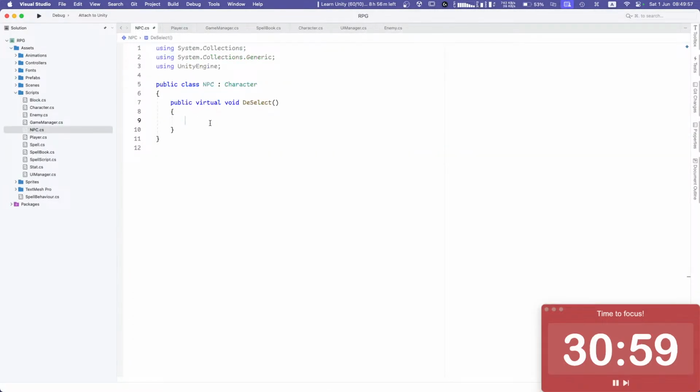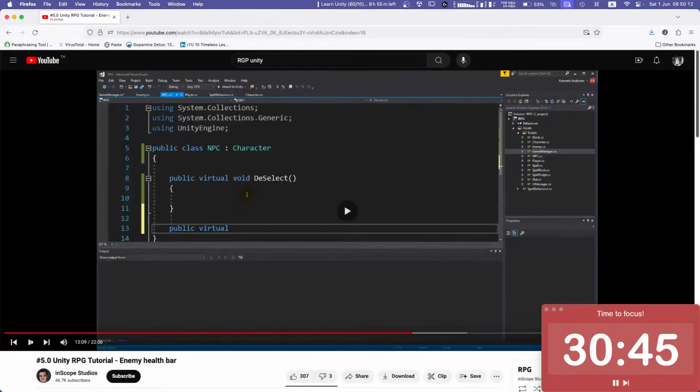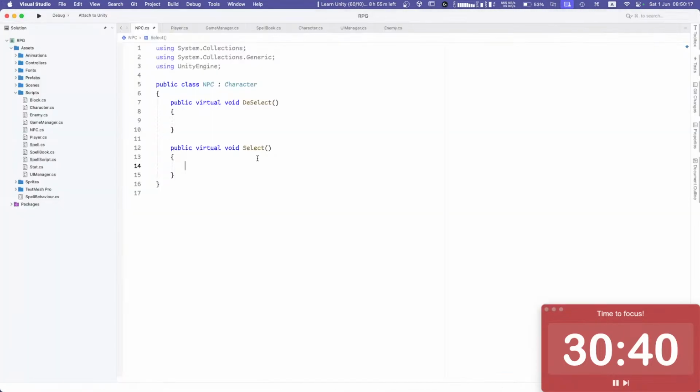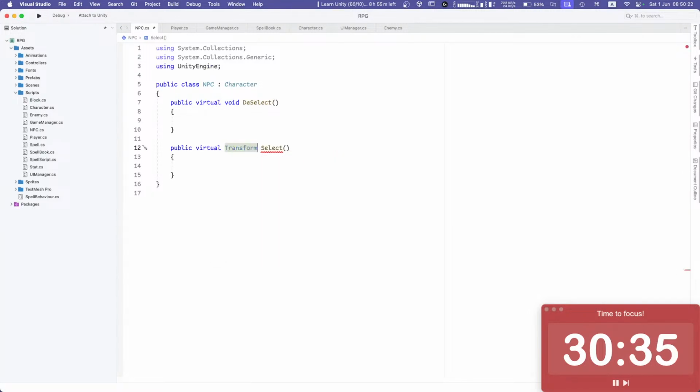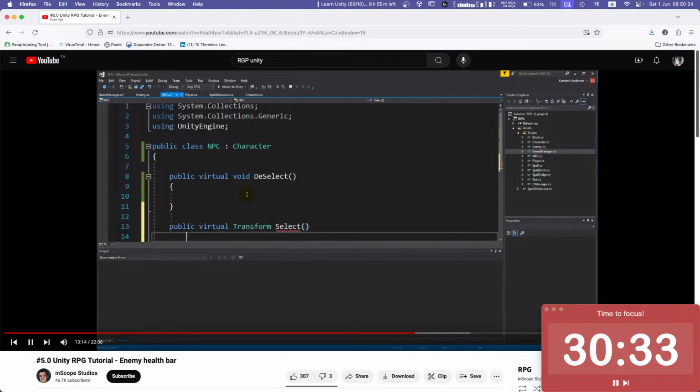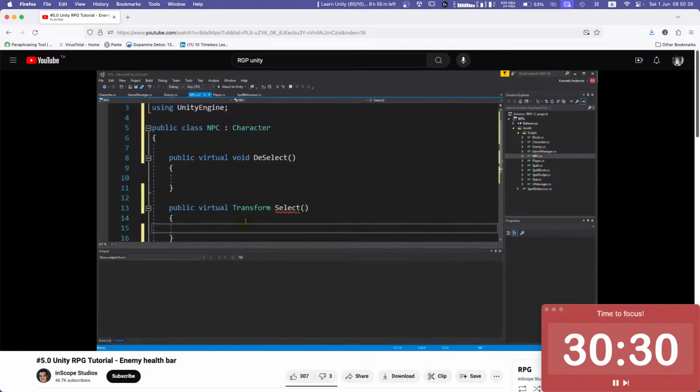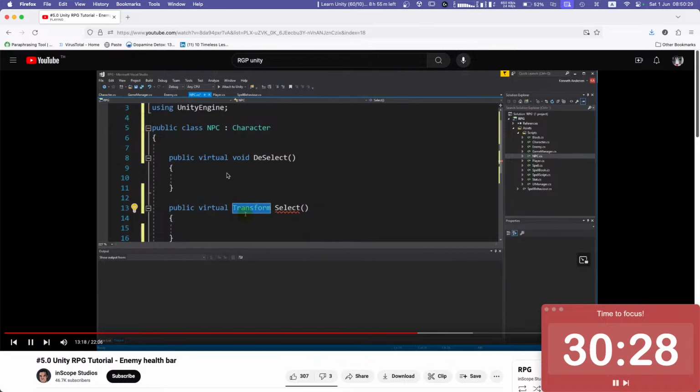NPC. Public virtual void select. A transform called select. This is my select function. The select function needs to return a transform, and the transform is actually a hitbox for our NPC.